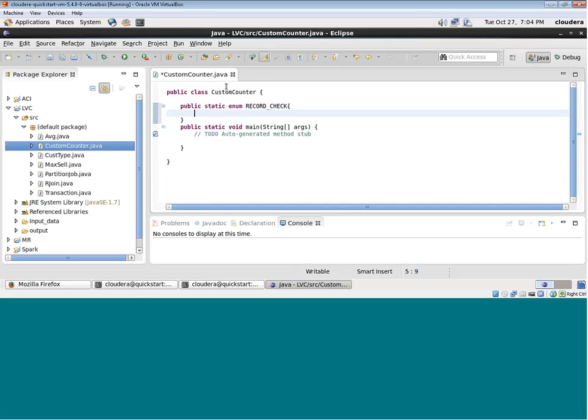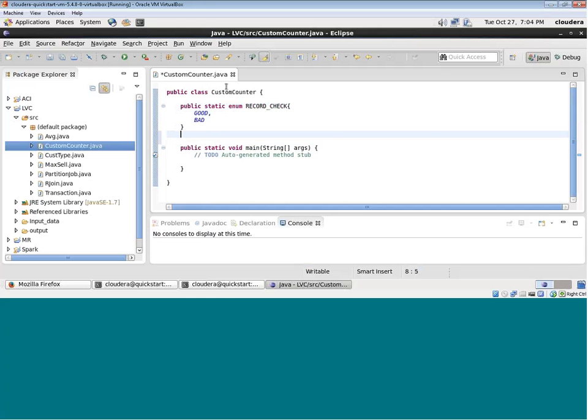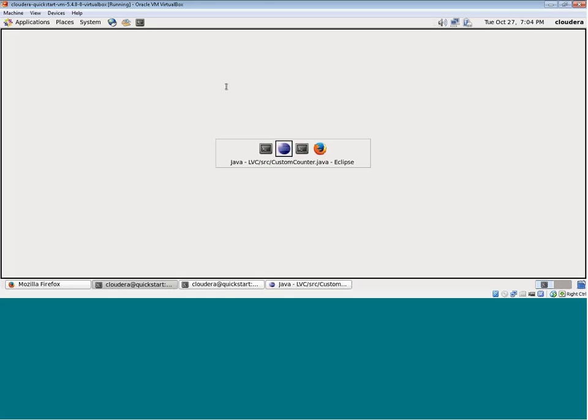Record check is a counter. It has two. If you don't know enum concepts, it becomes difficult to understand this, but it's fine. Just try to understand the concepts of what I'm doing here. This needs your Java skills a little bit.